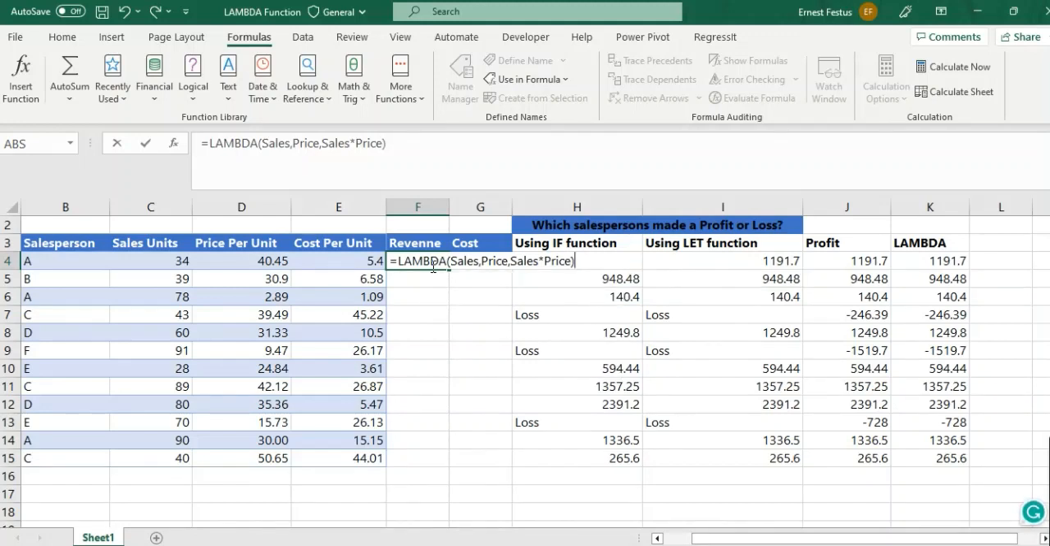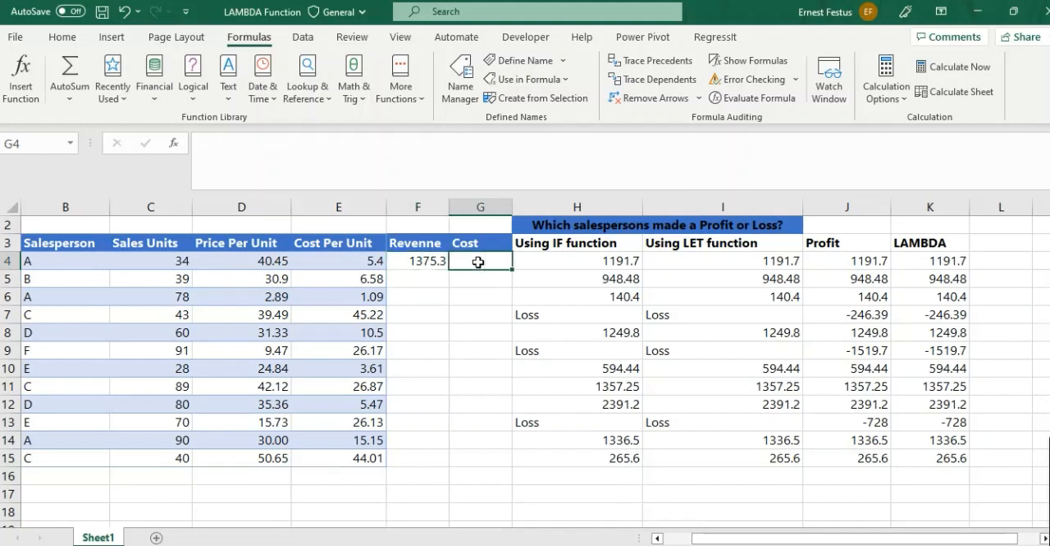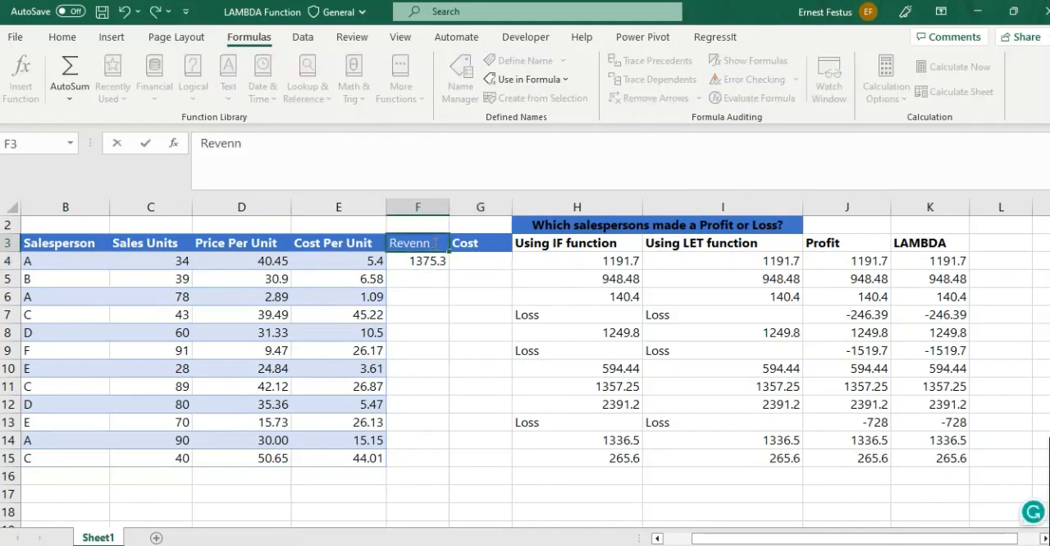We want to test if the formula is working. So I bring another bracket. This is our sales value. This is our price. I'll close my parentheses and hit enter. So that is my revenue for me. Sorry, just change this to revenue.